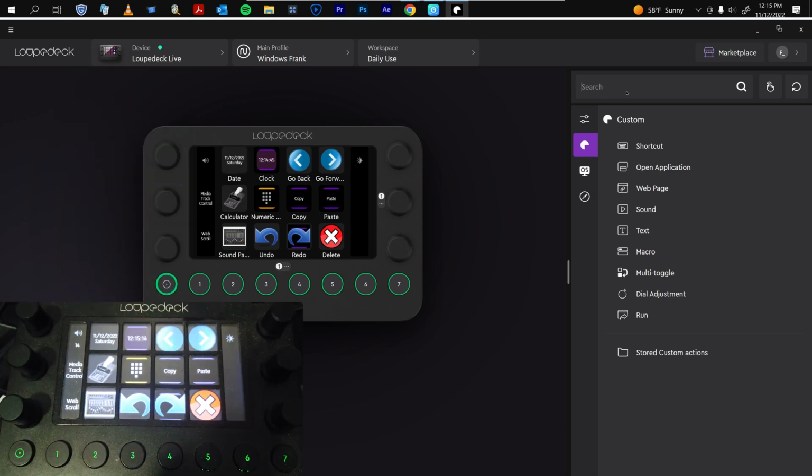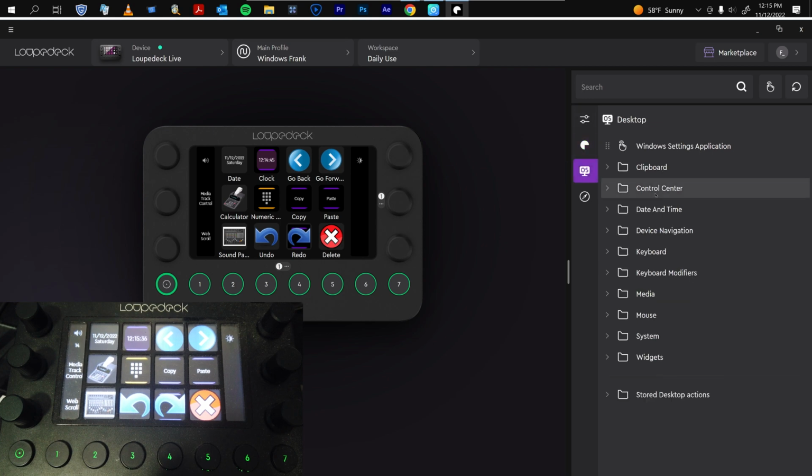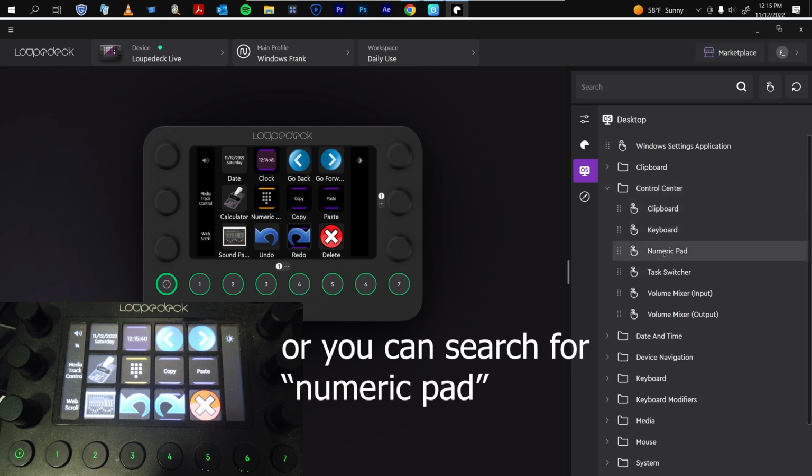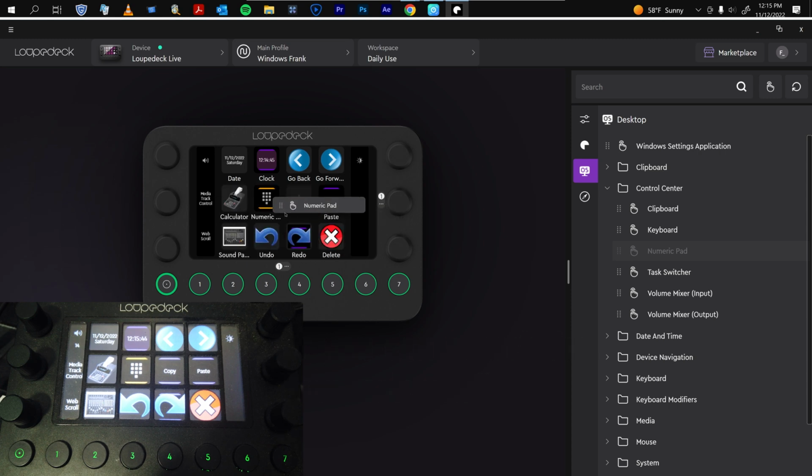Okay, let me just first show you how to add the numeric pad in case you haven't added it. Go here to the OS Control Center and here it is. So you would just drag it into an empty one or replace it with a different one.